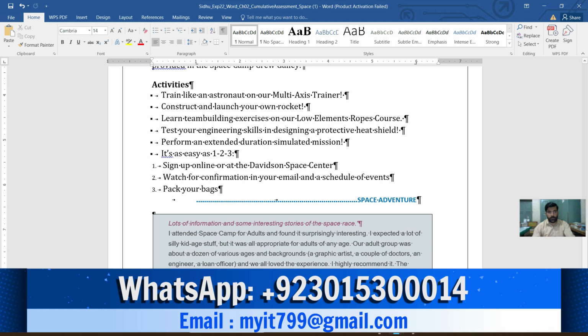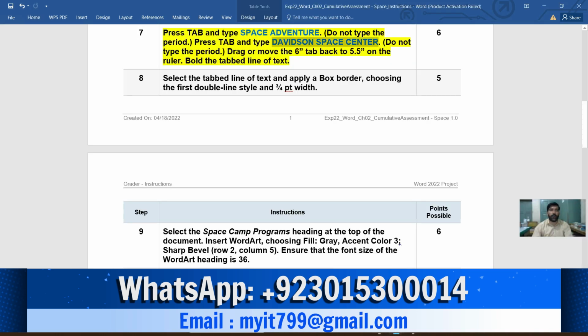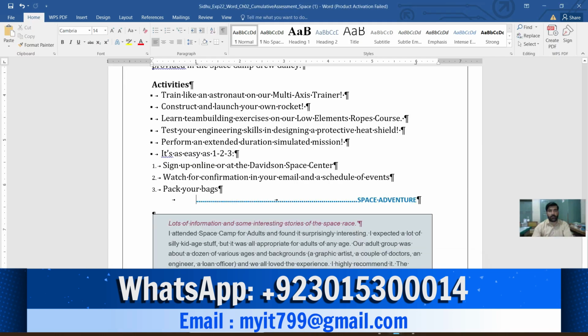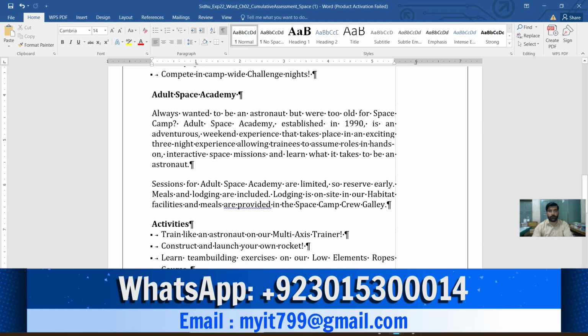Okay, this is step number 6 so far. Drag or move the 6 inches tab back to 5.5 on the ruler. Now I change the ruler to 5.5. Firstly it was 6. Now I change it to 5.5. Okay, this is the 5.5.